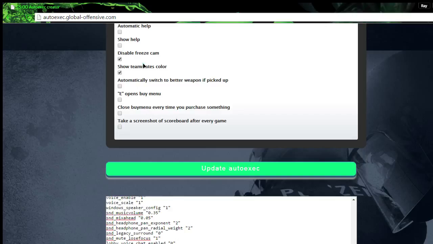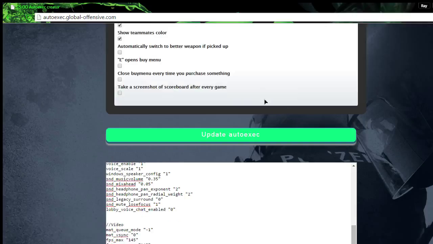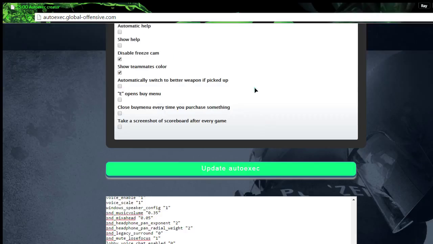If you want that, leave it on. I like it a lot personally because I'm a strat caller, but you can take it out if you want. Automatically switch to better weapon if picked up: leave that off, please, if you're playing competitive.